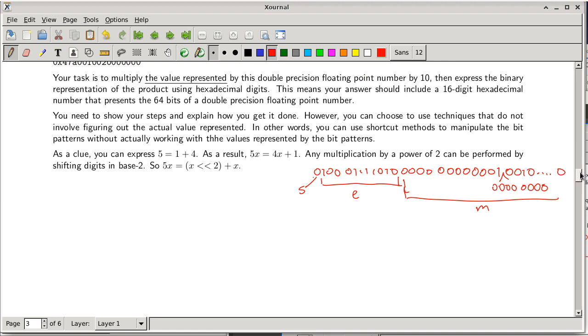Instead of doing the multiplication and figuring out exactly what the value being represented is, we basically say we have a number whose mantissa is 1 point, followed by a whole bunch of bits. Counting them off in groups of four, there's a 1 here, and then 1, 2, 3, 4, and 1, 2, and then the rest are all zeros. This is the actual mantissa.